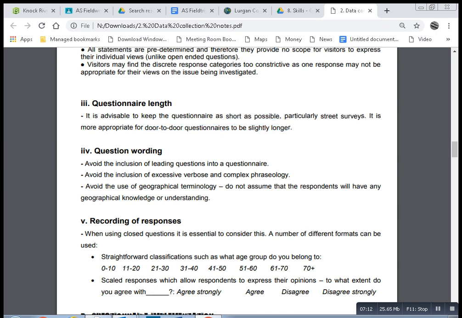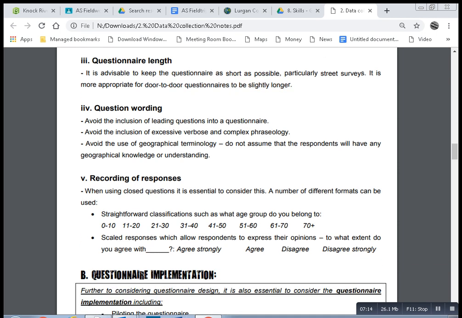Keep the questions neutral rather than leading. And avoid the inclusion of excessive, verbose and complex phraseology. You want to keep this as accessible as possible. Find simple, straightforward ways of saying things rather than big, wordy, pretentious ways, all right?